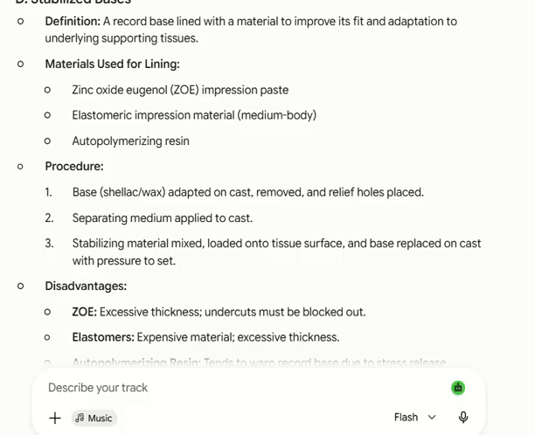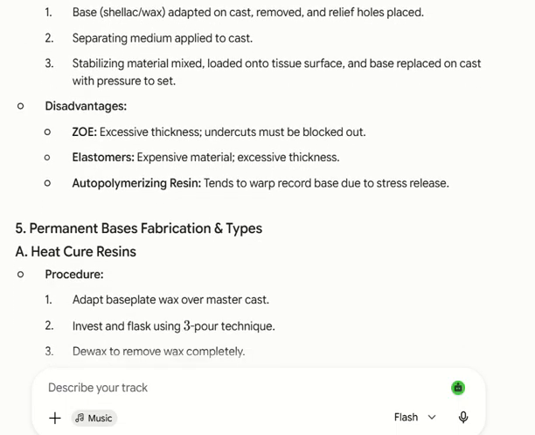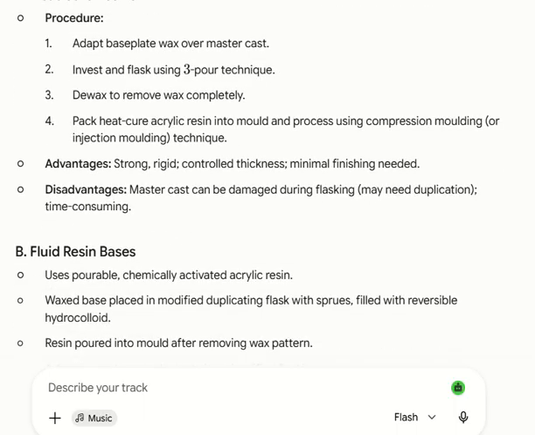A. Heat cure resins. Procedure: adapt baseplate wax over master cast. Invest in flask using 3-pour technique. Dewax to remove wax completely. Pack heat cure acrylic resin into mold and process using compression molding or injection molding technique. Advantages: strong, rigid, controlled thickness, minimal finishing needed. Disadvantages: master cast can be damaged during flasking, may need duplication, time consuming.